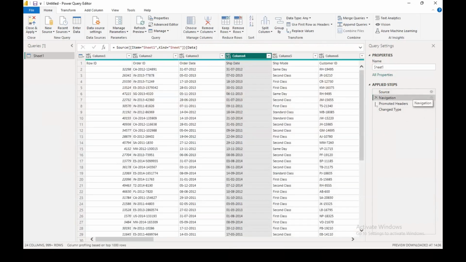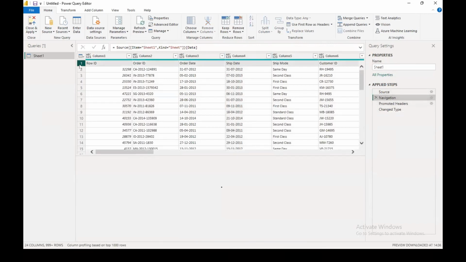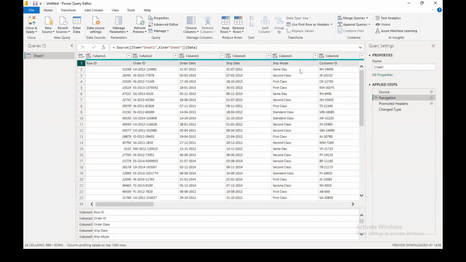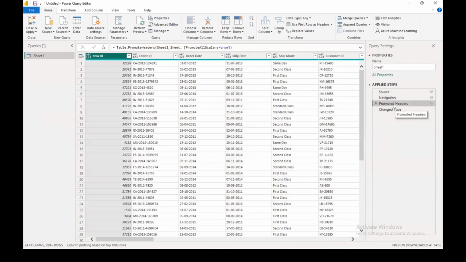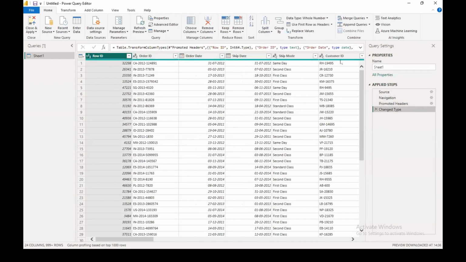So this is our source, the main source from where we are getting our data, right? Then the navigation, this one, is the detailed data. In the first row, you can see the headers. Power BI by default promoted it to the headers. As it promoted the first row to the header, it allows you to make it into different data types also. So it changed the data type as this one, right? Right now we don't need to go further. We just need to upload it into Power BI. So in the Home tab, in the very left corner, you will find the Close and Apply option. Just click on that.